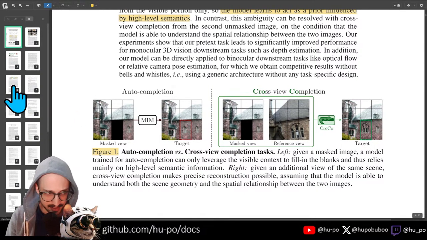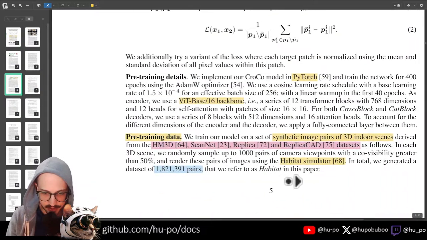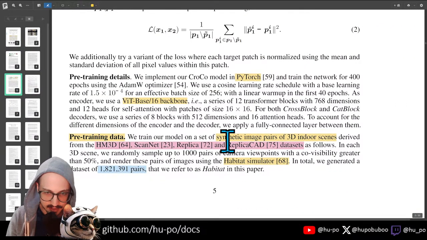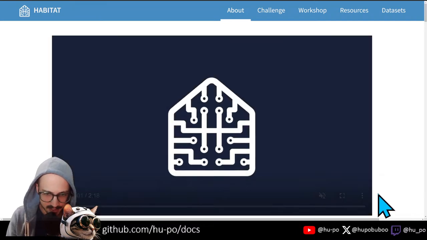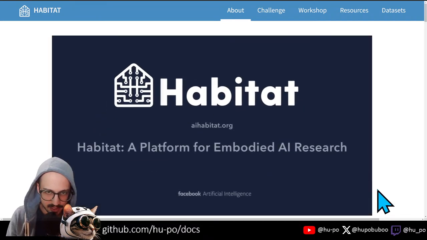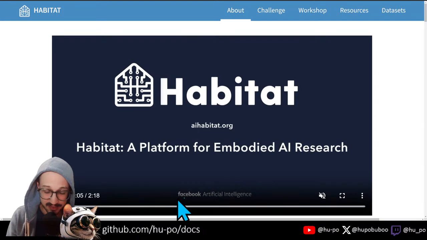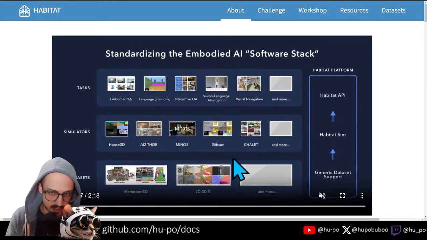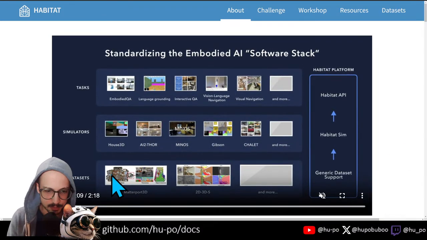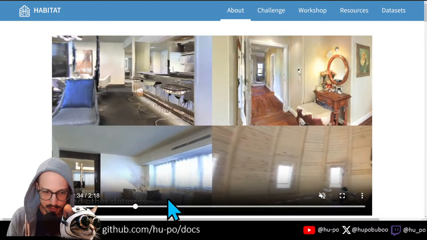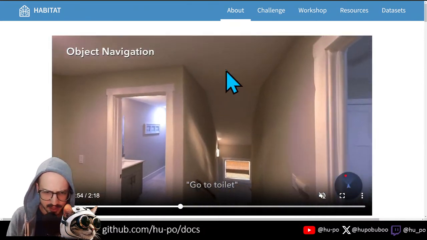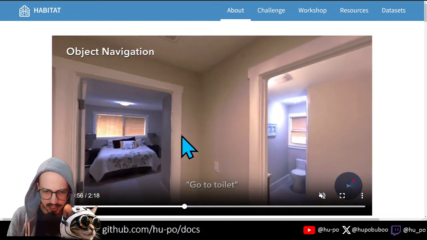And it's done using synthetic renders of indoor scenes using the Habitat Simulator. So the Habitat Simulator is a simulation environment, a platform, I guess, created by Facebook. So Facebook Meta does a ton of computer vision type stuff. And this is basically just indoor scenes that you can move around, right? The examples here are all about embodied research.